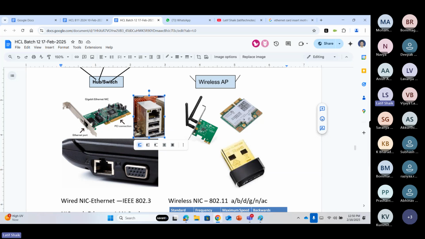So what is Ethernet? It is a network interface card which is used to connect your device to the network using UTP or STP cables. The port we call the Ethernet port or LAN port, RJ45 socket. Actually the socket name is RJ45 port or socket. So this is Ethernet.